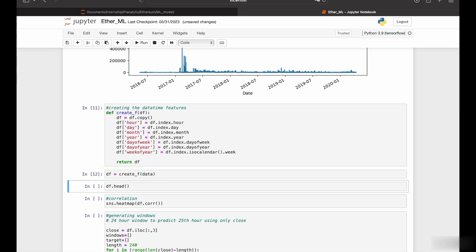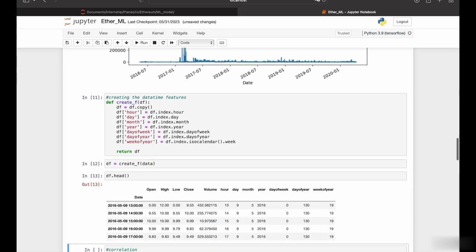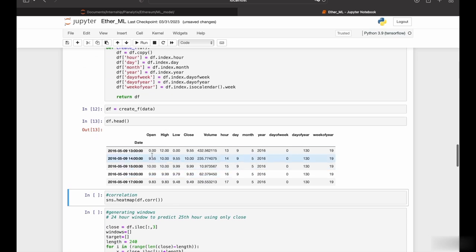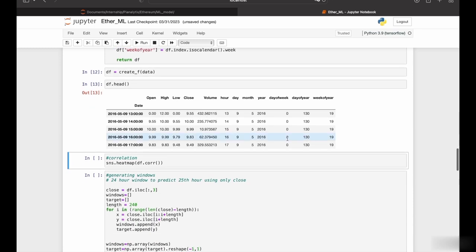Let's again print the first 5 entries of the new data frame. Now we can see with open, high, low, close, and volume feature variables, we have also introduced hour, day, month, year, days of week, day of year, and week of year features. Now let us see the correlation between these feature values and our target, which is the close price.